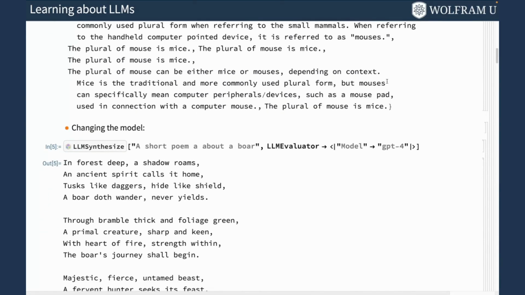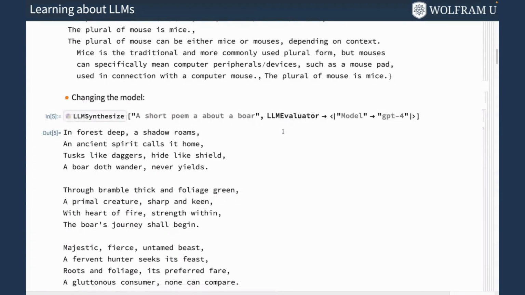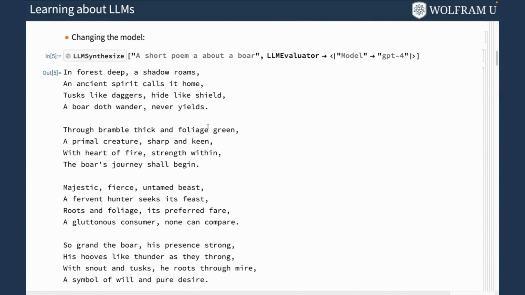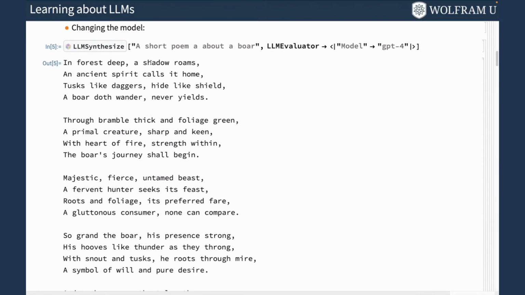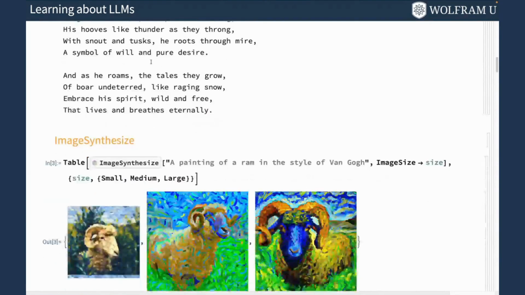But for those that have access to GPT-4, you can change the model, for example, to use GPT-4 with LLMEvaluator within LLMSynthesize. This is the same prompt, a short poem about the boar, but it's a bit longer and different than before.